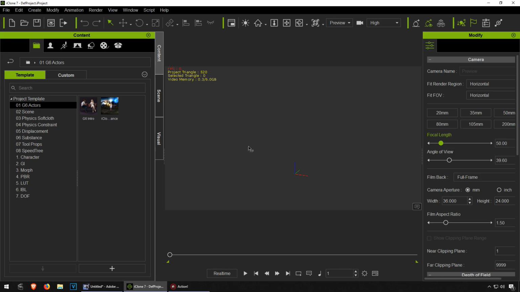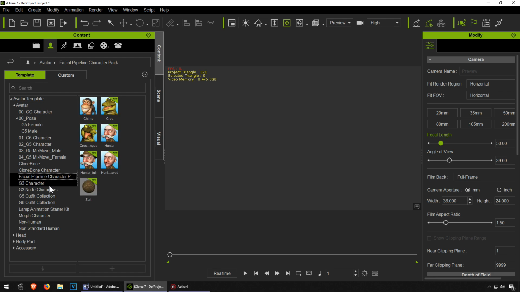Okay, so let me show you how to export a character from iClone 7 so you can use it in Unreal Engine 4. And yeah, let's try this monkey here.